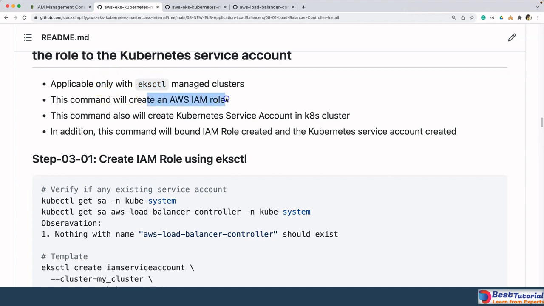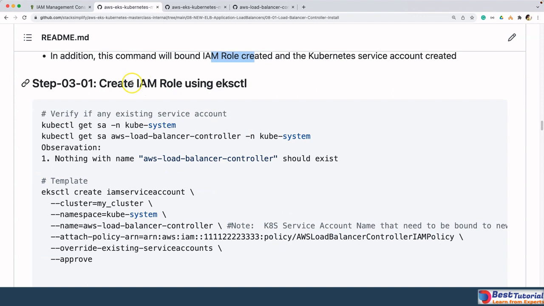So this command line will create an AWS IAM role, and associate the IAM policy we have created, and also create a Kubernetes service account in the K8s cluster and annotate this Kubernetes service account with the IAM role ARN. So now let's come back here and understand that command. Before that, first verify whether any service account with the name AWS load balancer controller is present in the kube-system namespace or not.